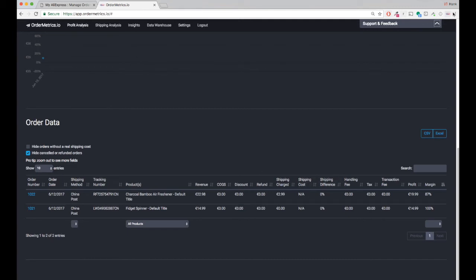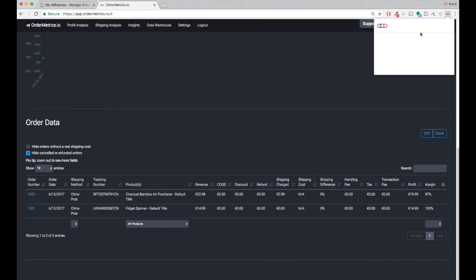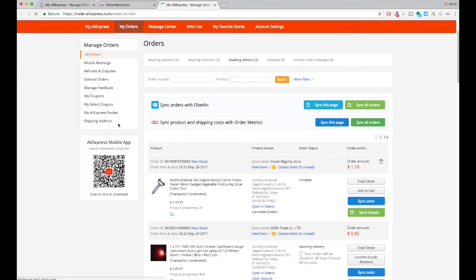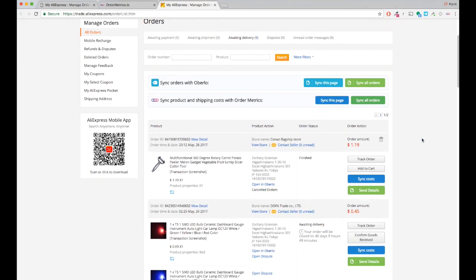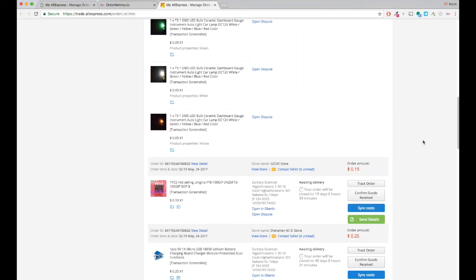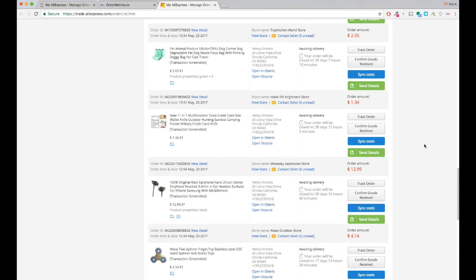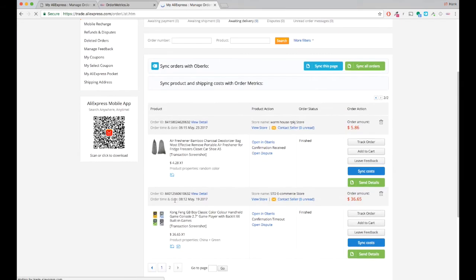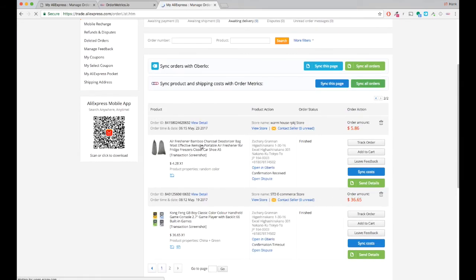So to do so, we can click right here and click View Aliexpress Orders. And now you'll see this bar right here that's the option to sync product and shipping costs with OrderMetrics. And we can see the products that we ordered. Here's the fidget spinner. And here are the air fresheners.